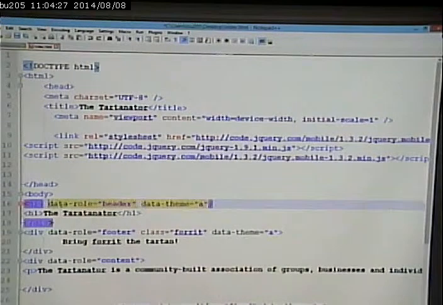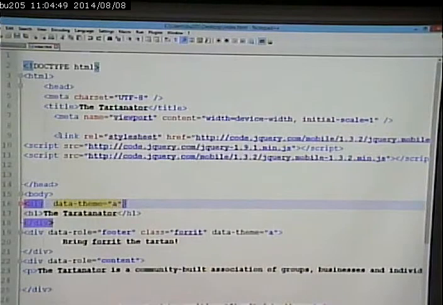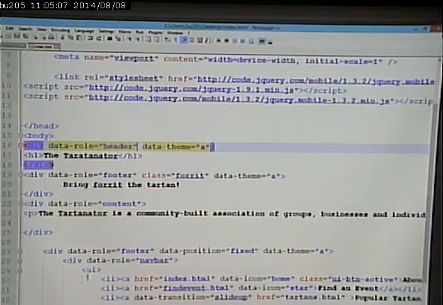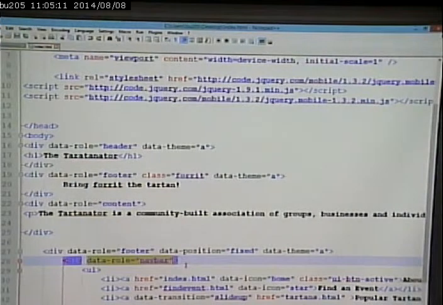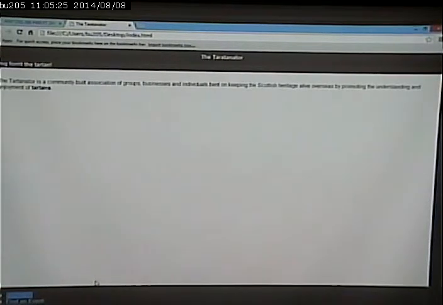Let me do something else. Let me remove the data role of header from this. All right, and I'll save it, and I'll click refresh. Notice it didn't do anything with that. It didn't do what it did before, where it made that centered and with a certain look. If I undo that, now it knows that that's meant to be a header, and it will style it that certain way. Let's look at this footer. Let's say I remove the data role of navbar from that div. It doesn't know to treat it like a mobile-looking navbar, and therefore it treats it just like an unordered list.